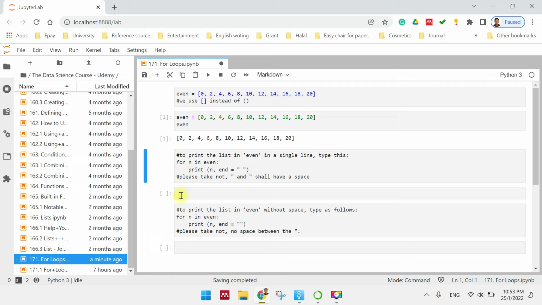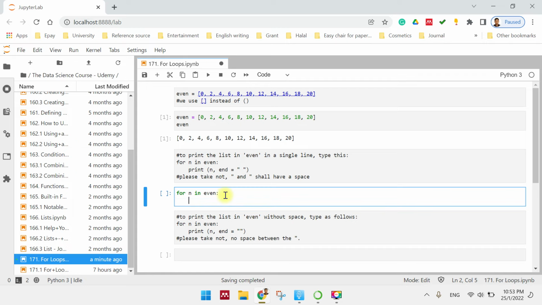So in order for us to check whether we can print the even numbers, we have to put this code: for n in even. So this even is the even list that we have registered. And then we want to print it. Print n. Okay, I just want to put print n.